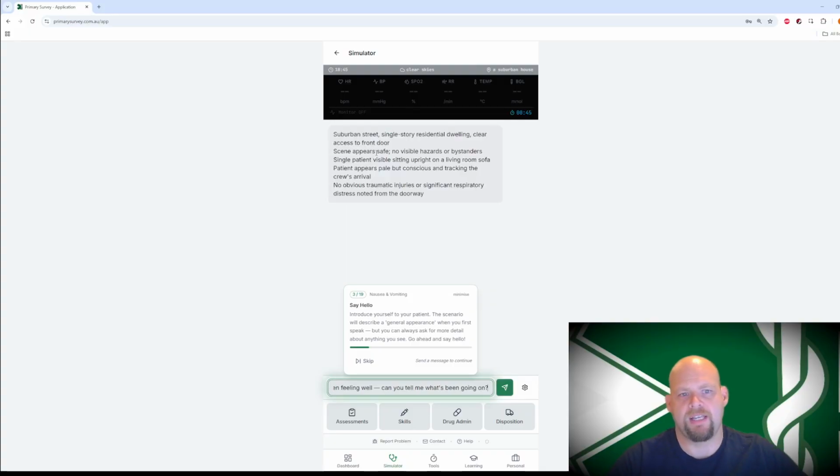So once you acknowledge a case, you get your general appearance, your scene survey, windscreen survey, that sort of jazz. So it's a suburban street, single story residential dwelling, clear access to the front door, scene is safe, no visible hazards or bystanders, single patient sitting upright in the living room sofa. Patient appears pale but conscious, tracking the crew's arrival. No obvious injuries or resp distress.